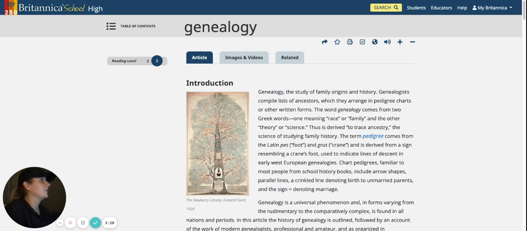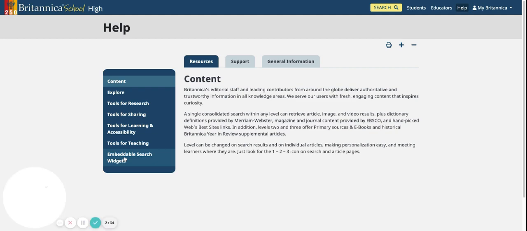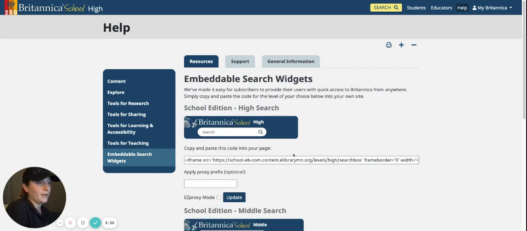Oh, and one last thing, under the Help tab, under embeddable search widgets here, if you click on this, you can copy this code, and you can put it onto your Google site in the embed thing it's called, and you can put it on your classroom Google site, or you can possibly do your Schoology site. I haven't tested that, but I'm sure that could work too. And then students can just go to your classroom page and type right into the search bar their searches, and it'll bring them straight to Britannica School High. So, and that is all on that one.